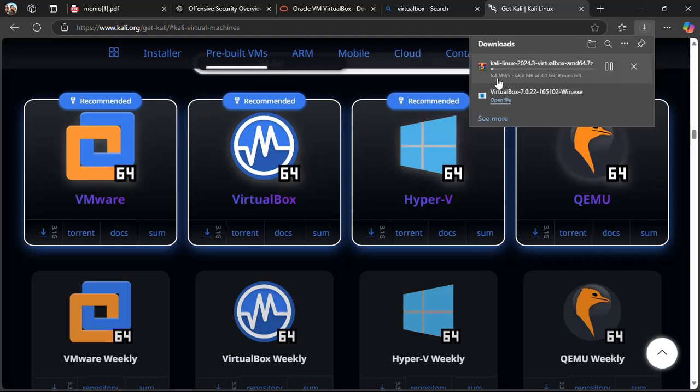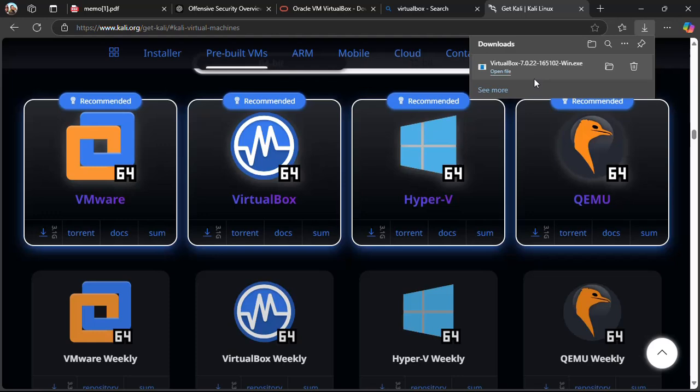So in this case, it's big. It's 3.1 GB, so you need to make sure that you have enough bundles for this virtual machine. It needs to look something like this: Kali Linux 2024.3 VirtualBox. Okay, so make sure that we are on the same page. In my case, since I've already downloaded the Kali Linux, I'll just pause, then I'll delete. But in your case, you need to make sure that the downloading process is complete.